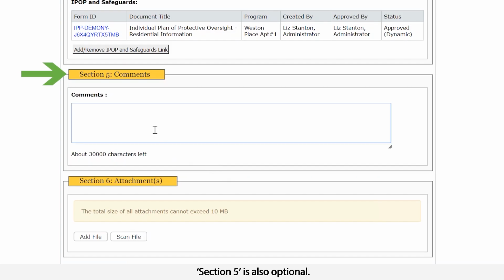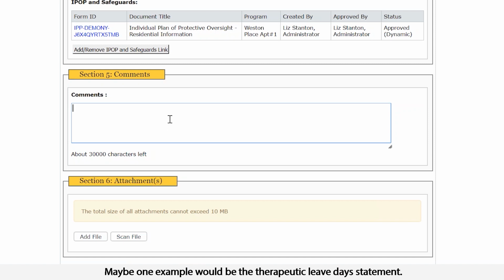Section 5 is also optional. It's a comments section for any additional information that you may need to add for the individual. Maybe one example would be the therapeutic leave days statement.